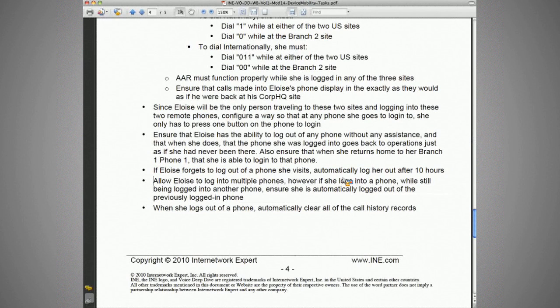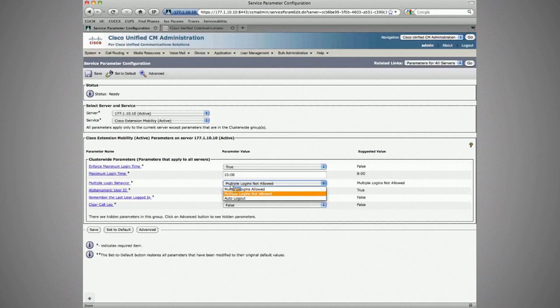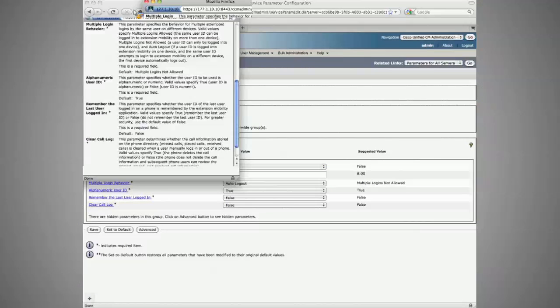Also, if Eloise logs into multiple phones, allow her to. However, if she does, while still being logged into another phone, ensure that she's automatically logged out of the previous phone. Okay? Multiple login behavior. By default, multiple logins are not allowed. We can change it to just multiple logins allowed, or auto logout. We can click this link for context-sensitive help to tell us exactly.